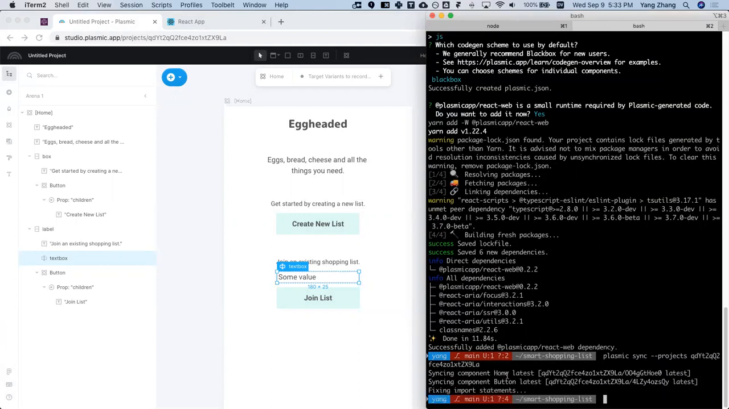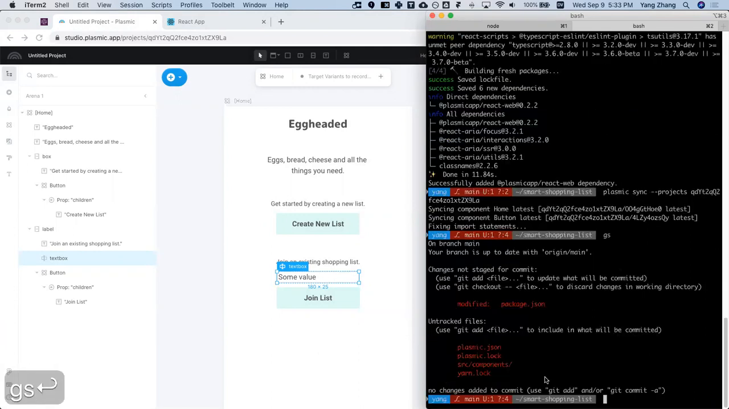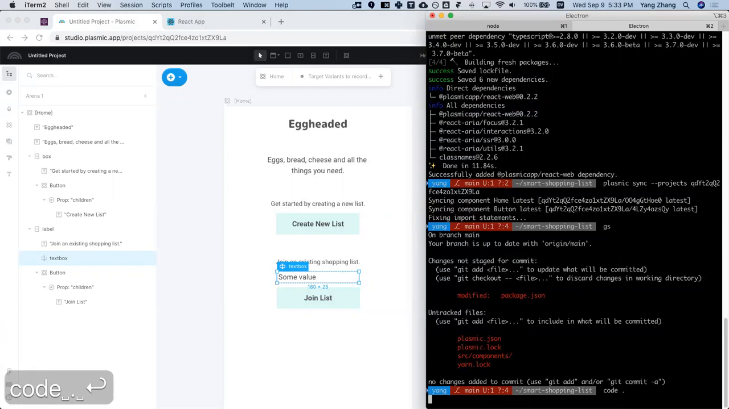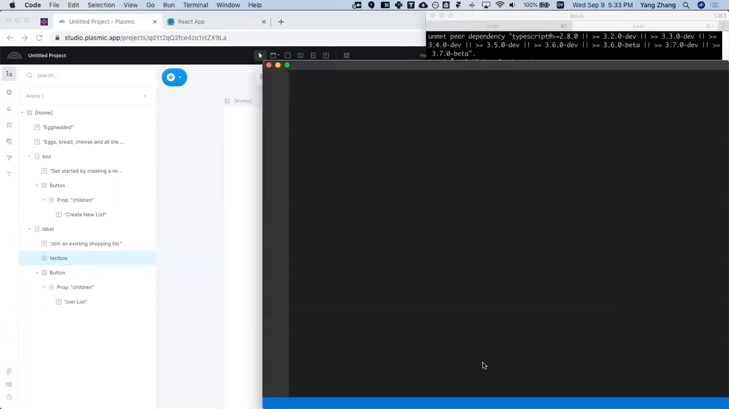Oh, there's 2 components actually. I forgot I created a button component. So great. Now if I look in my Git, there is this source components directory with our actual components in there. So I'm going to pull up my code and we'll just get things onto the screen.